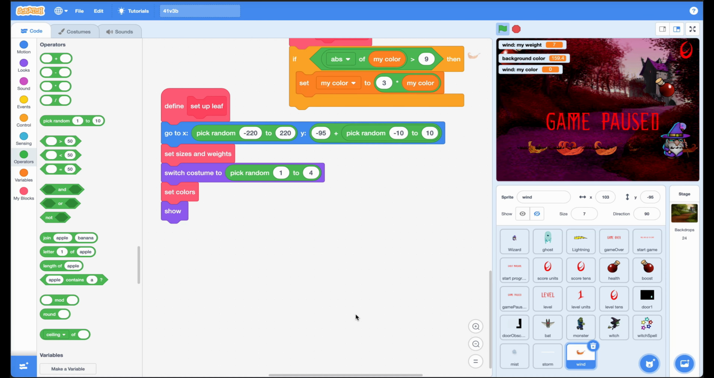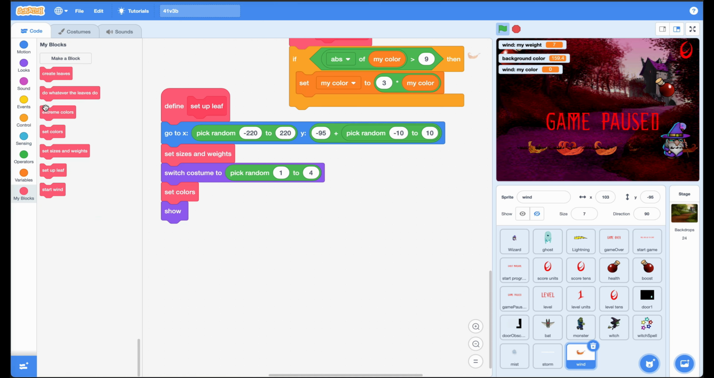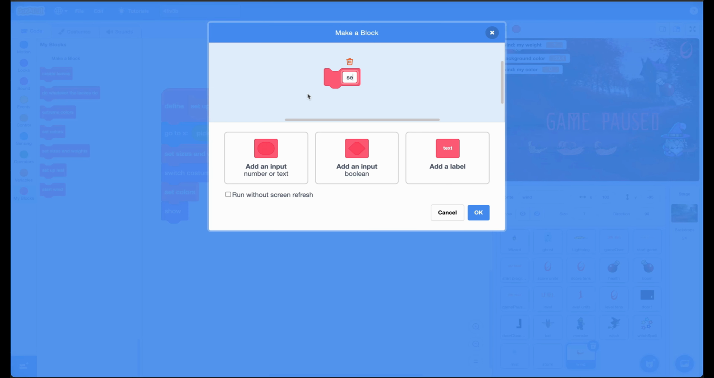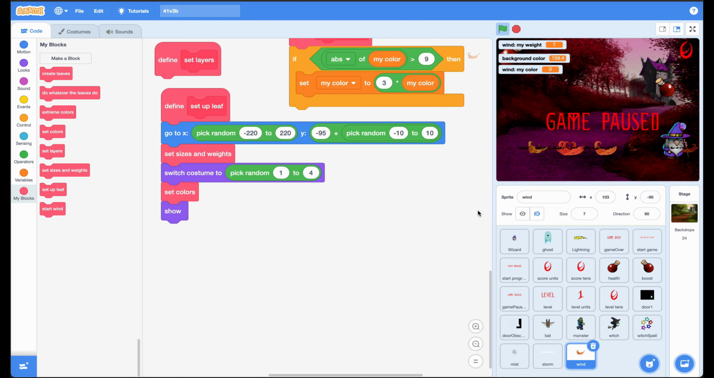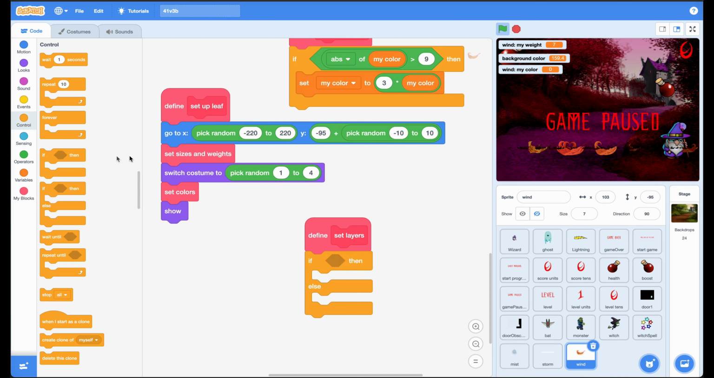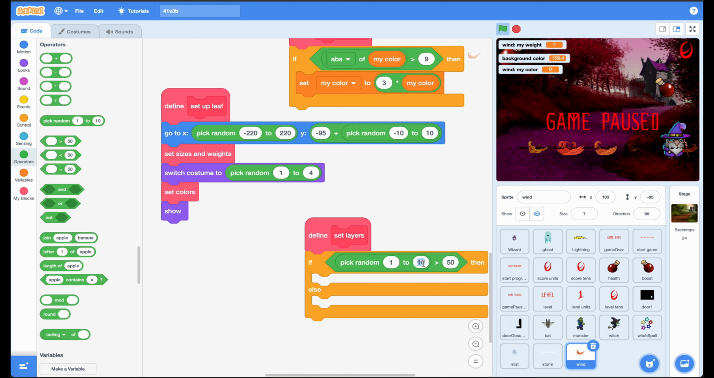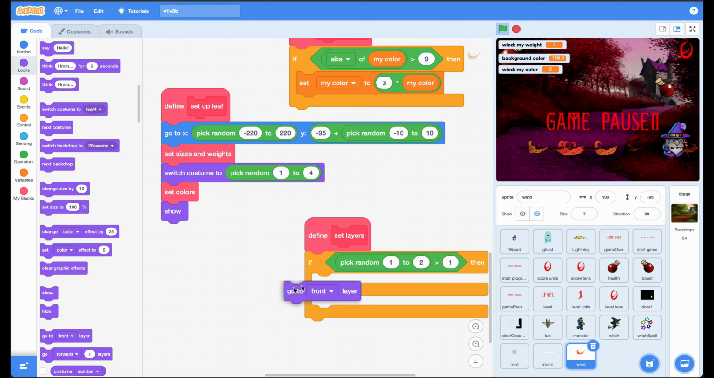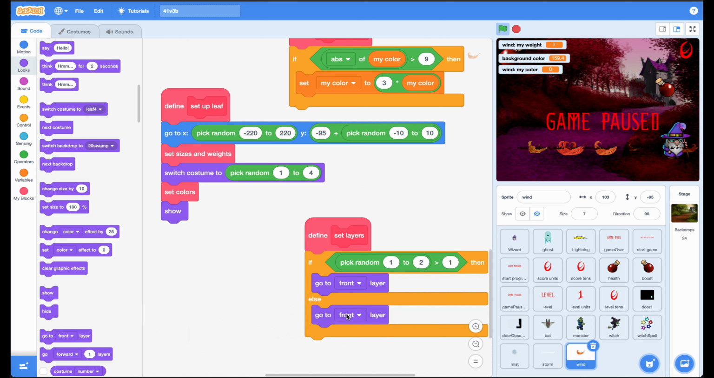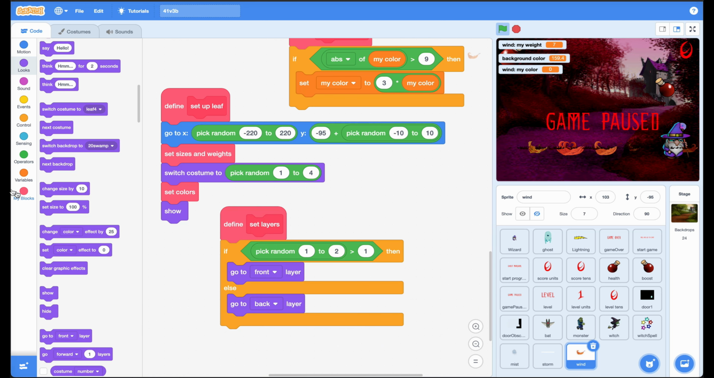Alright everyone, in this video I want to set the layer effect so that some of the leaves go in front of the wizard and some of the leaves go behind the wizard. So we're going to create a block called set layers, and one thing we could do is grab an if then else and do a coin flip. So if pick random 1 to 2 is greater than 1, then go to front layer, otherwise go to back layer. And then you put the set layer in here.